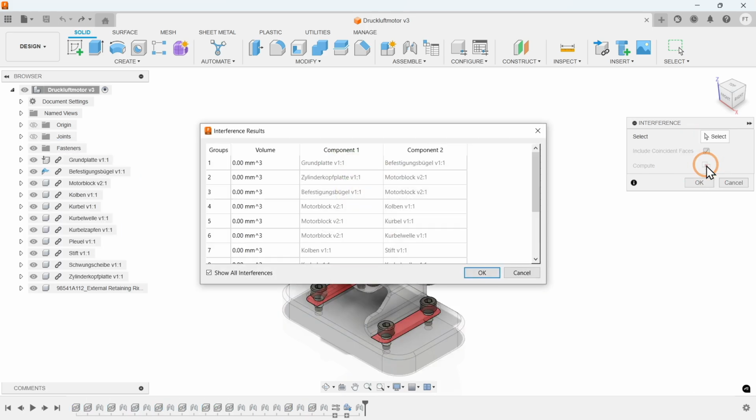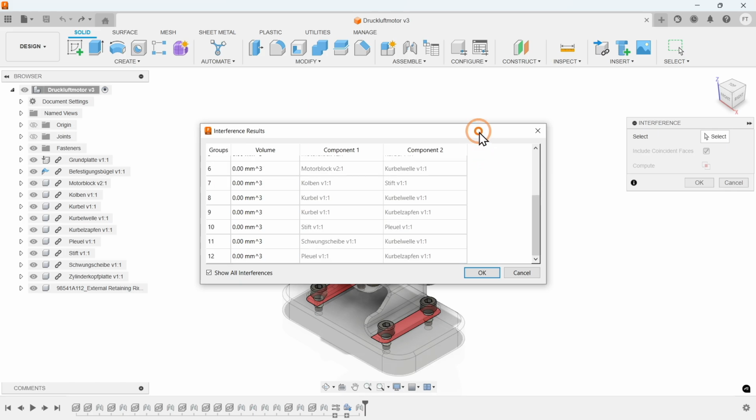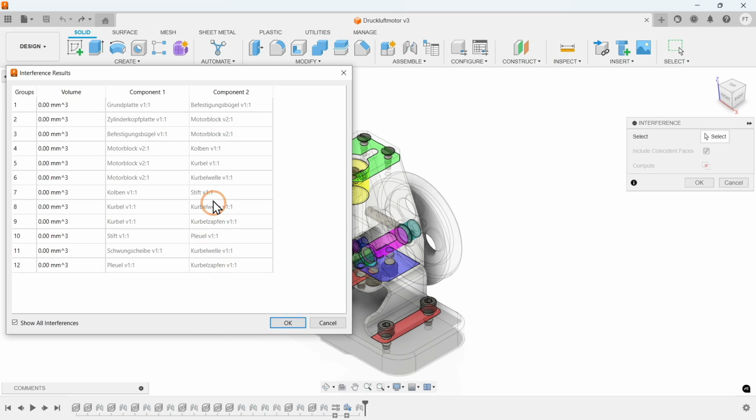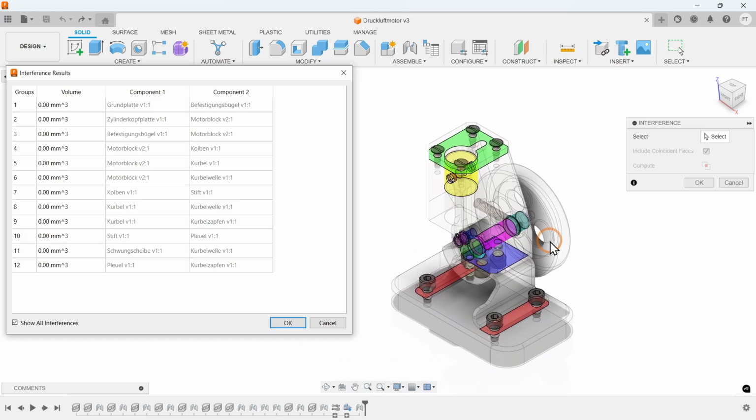Now all surfaces that are coincident, meaning they lie directly on top of each other, are shown to us. In the column Volume, however, we can see that none of these connections have an overlapping volume. This means that your construction is error-free. If your pneumatic motor has a collision, don't worry. Check which component connection it is and edit the corresponding joint connection using the previous video.